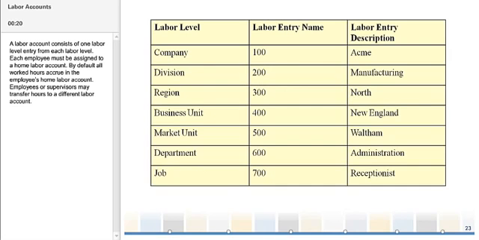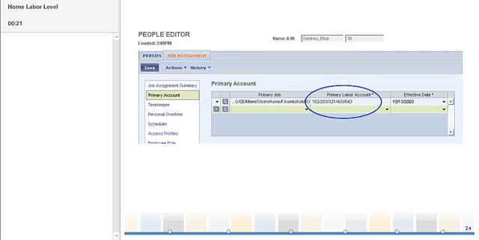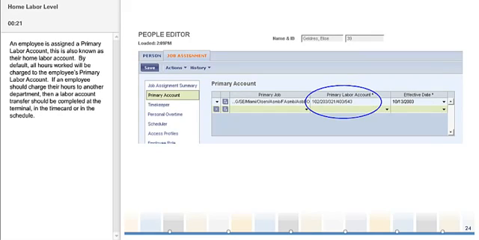A labor account consists of one labor level entry from each labor level. Each employee must be assigned to a home labor account. By default, all worked hours accrue in the employee's home labor account. Employees or supervisors may transfer hours to a different labor account. An employee is assigned a primary labor account. This is also known as their home labor account. By default, all hours will be charged to the employee's primary labor account.